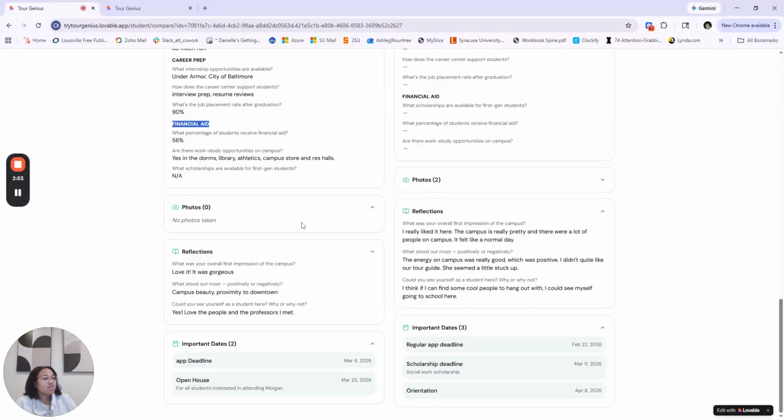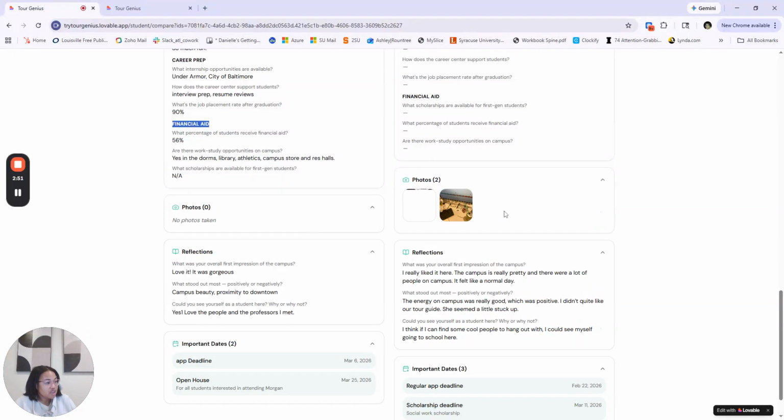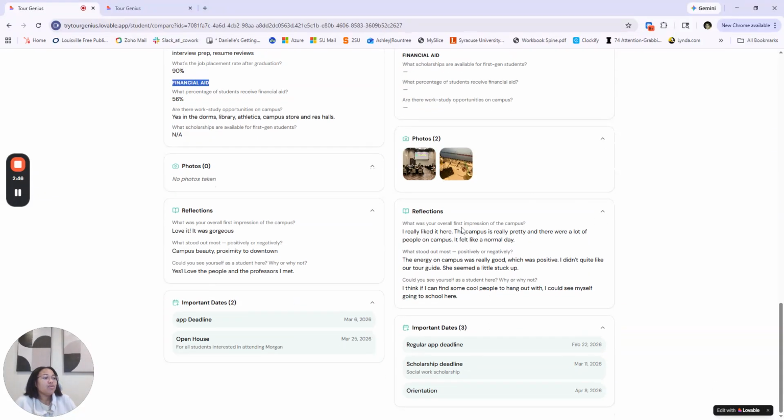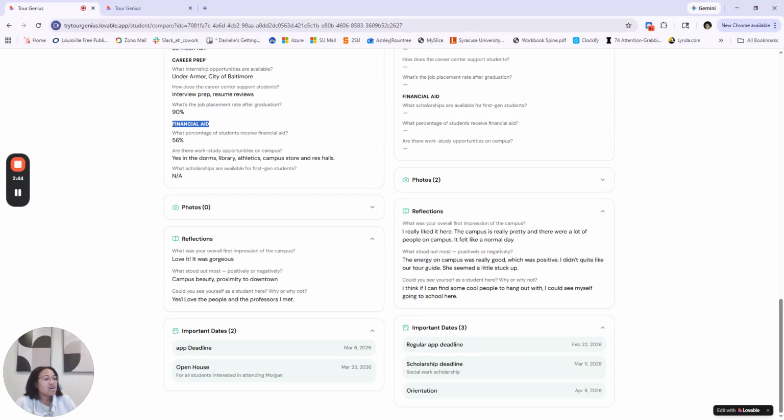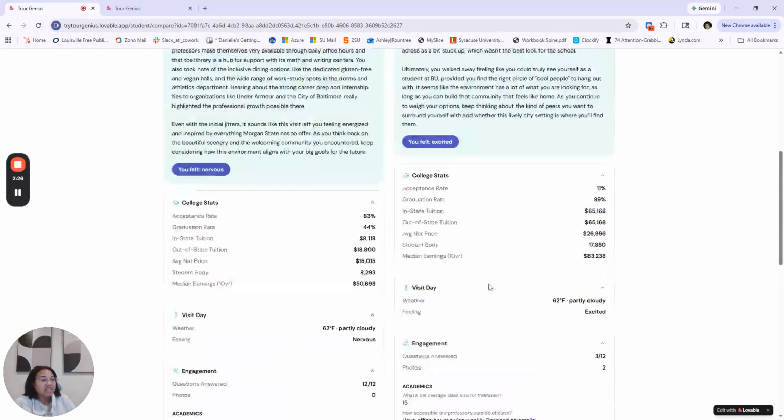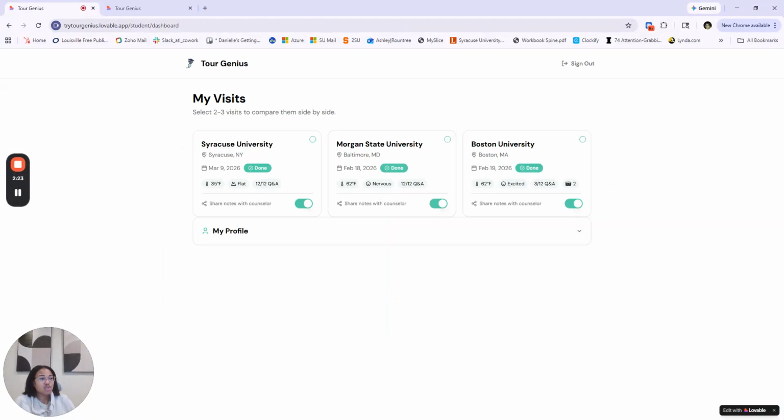You can see that. So under here, we'll see any photos that they took on their visit. They will populate right here. And then beneath that, there will be reflections, and each of these sections can be collapsible. So the reflection questions are also focused on like next steps and stuff like that, but really wanting to know what the students feel. And then the very bottom, you'll see important dates. So application deadlines, scholarship deadlines, orientations, and open house events that they can attend. They can put that all right here. And that'll also save into their calendar on their phone if they so choose.